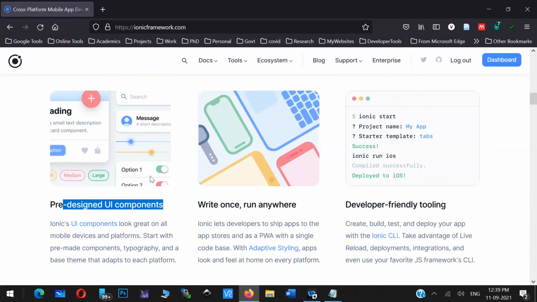If you want something like a message box, when you are using a mobile phone, a lot of pop-ups will come, lists will come. Say Facebook: when you are accessing Facebook, you can post some comment. All those things are basically UI. So they have some ready-made UI components you can use.